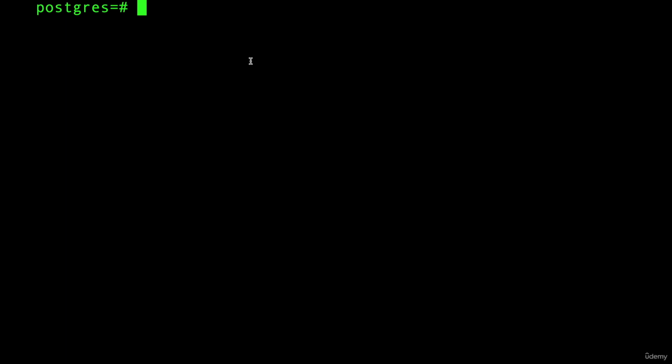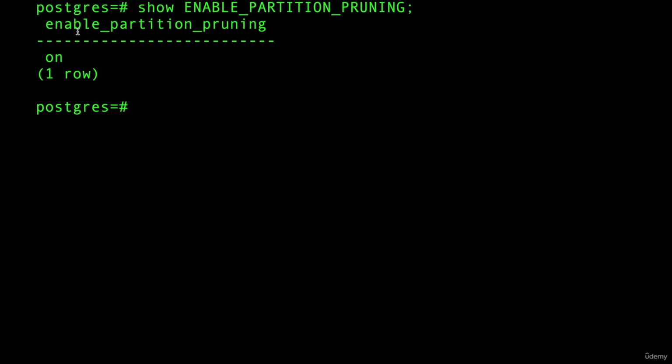And then the final thing I'm going to show here is a feature in Postgres. I want you to make sure that it's on. It's called enable_partition_pruning. Let's see what the value of that is. You want this on, guys, by default. If it's off, well, how about I show you what happens if this is off?